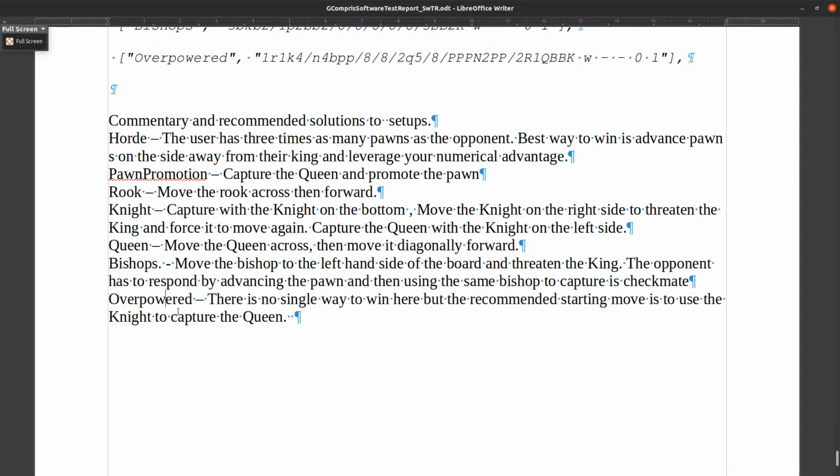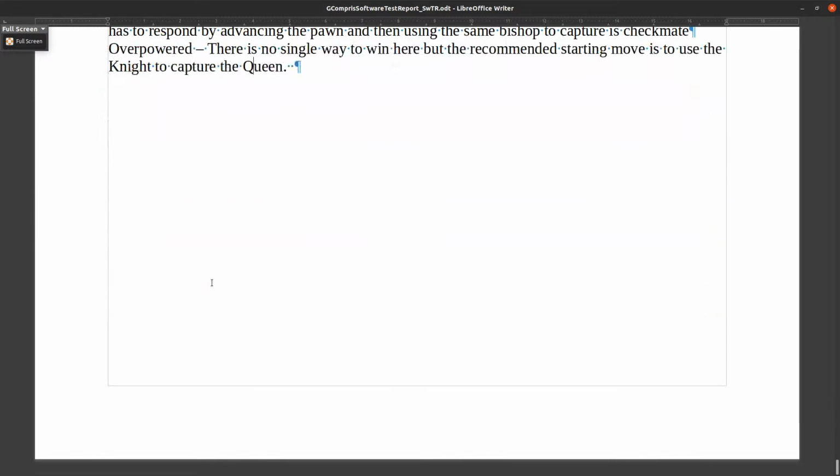Overpowered. So there's no real single way to win this one, but the setup that the player starts with is a lot better than the setup the opposition starts with. So a person should be able to win relatively easily, or at least have fun moving the pieces rather than finding the way to the endgame, starting from the beginning of the game. So that pretty much ends the result.